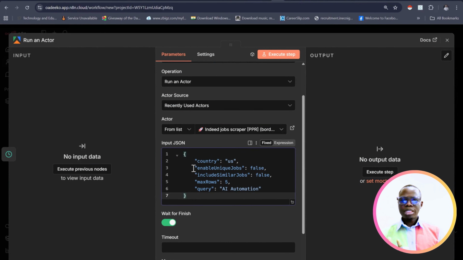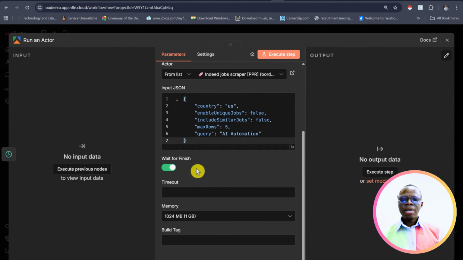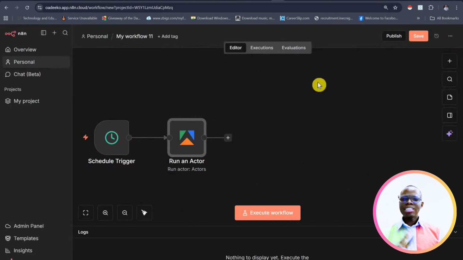Make sure you paste it here inside the curly brackets. Okay, I deleted what was there and then pasted what I copied. That's all. So make sure you have that done and make sure you have wait for finish here, meaning you want it to complete the entire search before you move on. So you want it to wait for finish. So far, let's test what we've done. On trigger, right? Let me execute the workflow.